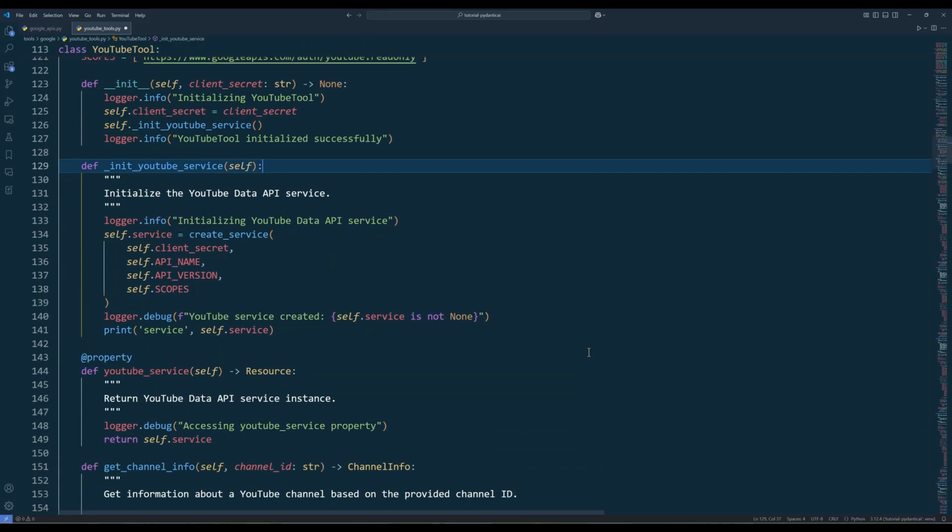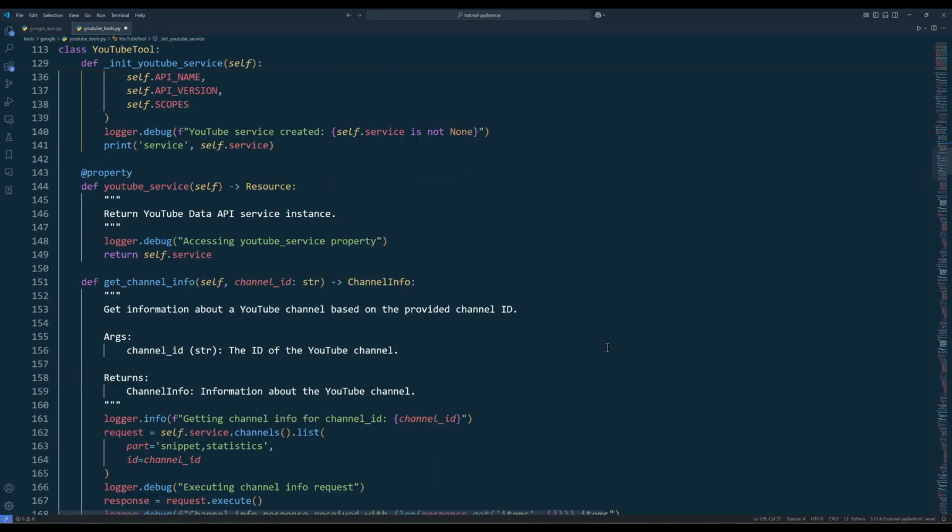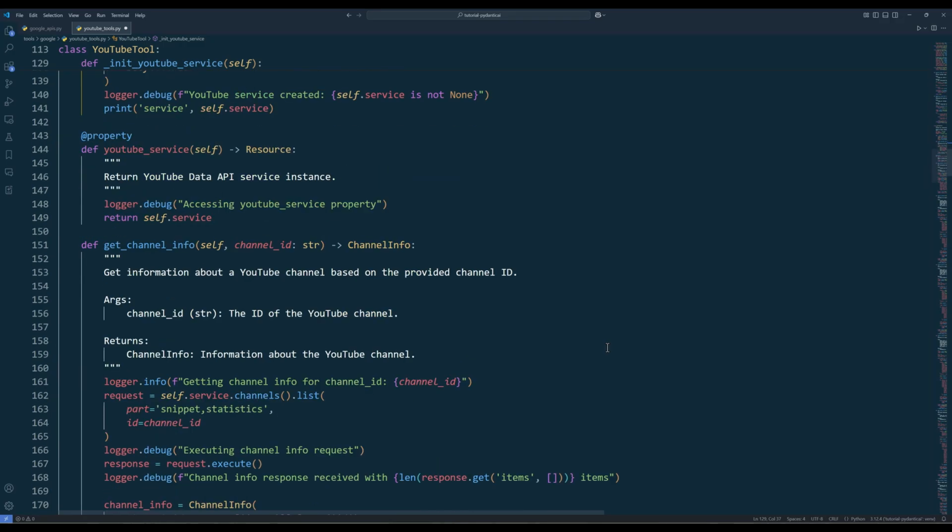In the init YouTube service method, call the createService function to create a YouTube API instance object to connect to YouTube API endpoints. The YouTube service property returns the service instance. This provides a clean way to access the YouTube service from the class instance.